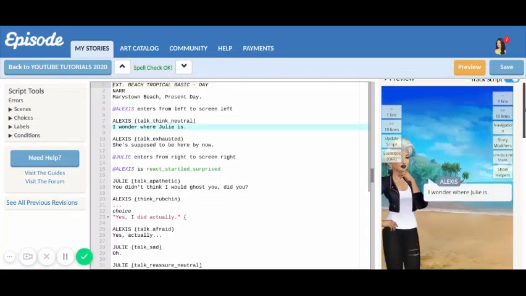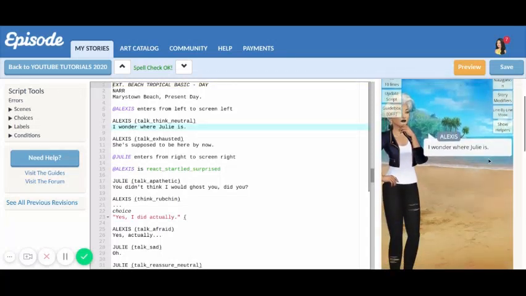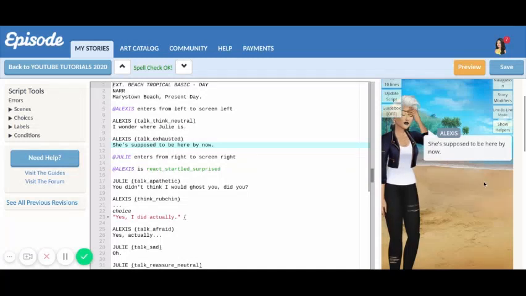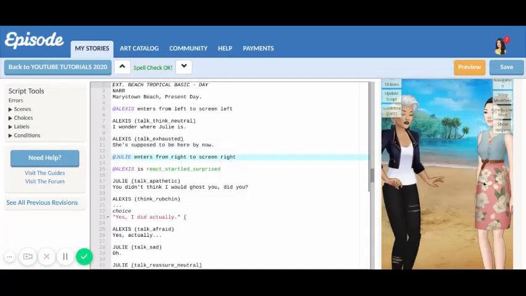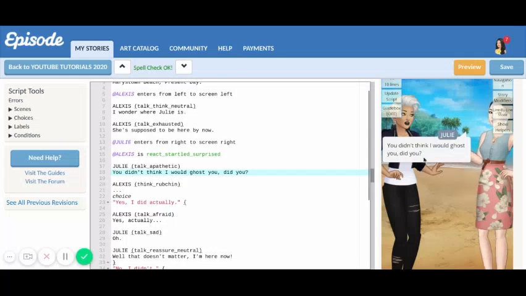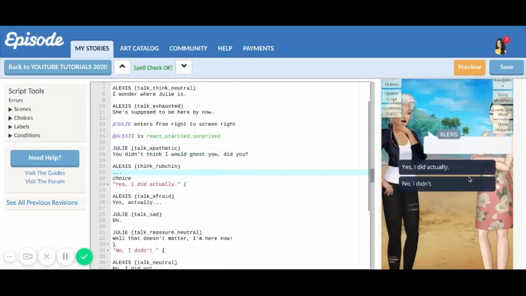I wonder where Alexis is. Julie. She's supposed to be here by now. You didn't think I would ghost you, did you? And then this is the button, what shows up. So once again, whatever is in the quotation marks is going to be on a button. For example, yes, I did actually. It says it right there.